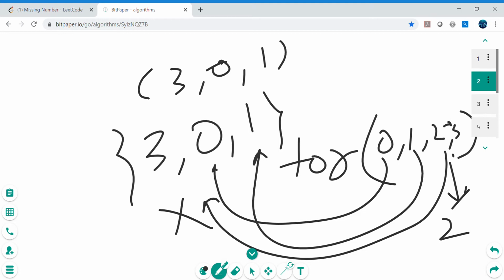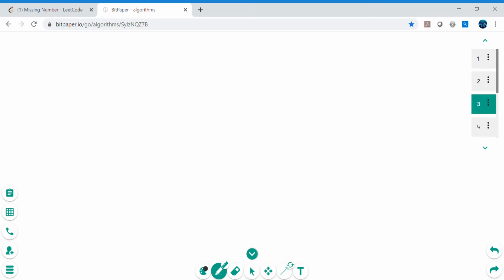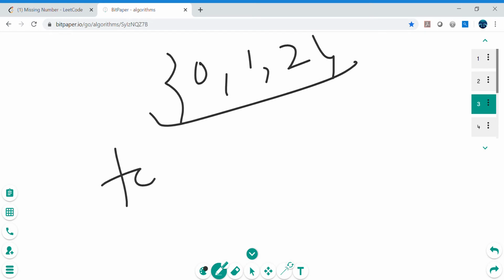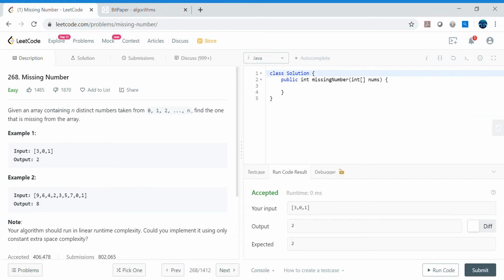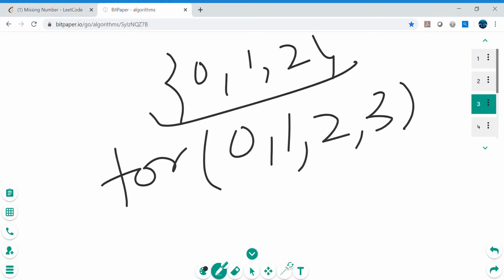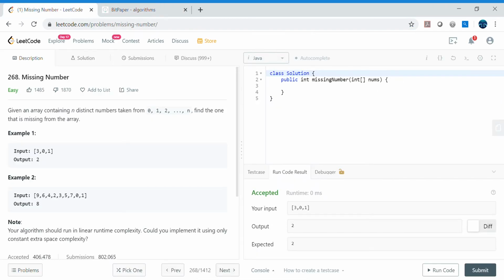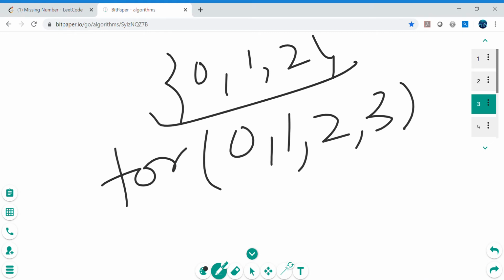Now let's consider another test case, 0 1 2. This is our set. Now we will run the for loop, and the for loop will run 0 1 2 3. Why 3? Because it should be 0 till n, and n here is basically the array length. We need to take till 3 as well, and that is the point we need to make sure we are covering.